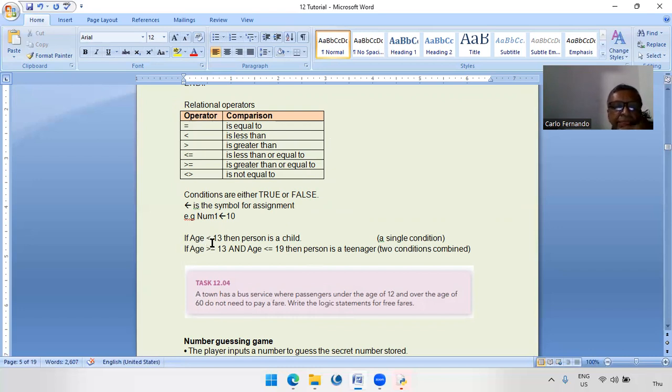So here it's a selection statement. If age is less than 13, then person is a child. It's a single condition. Now here are two conditions. If age is greater or equal to 13, that is one condition. Age is less or equal to 19, another condition. And combined with the AND operator. So two conditions combined. And the output is then person is a teenager. So this is a combined condition.